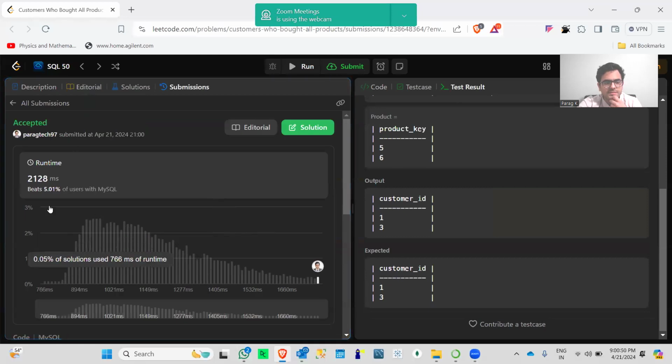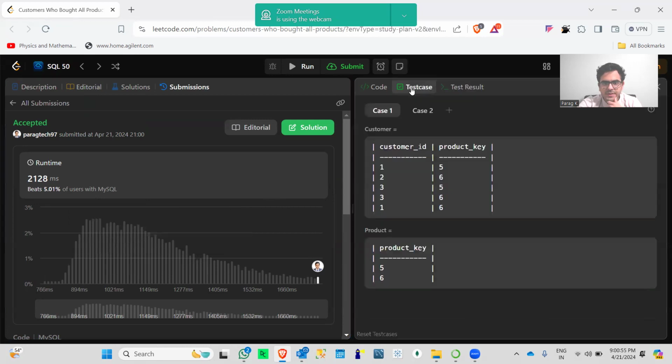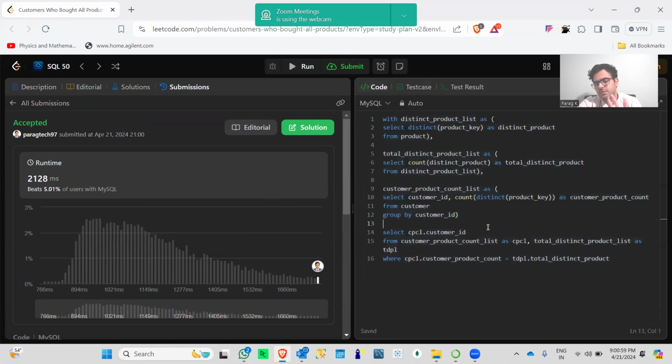So we have been successfully able to solve this question. We ended up satisfying all the cases, and this is a good way to solve a question. I personally believe that if you're a beginner, you should use the with statement, because it's an easier way to start off solving questions. It's an easier way to visualize this as a table than using a subquery.